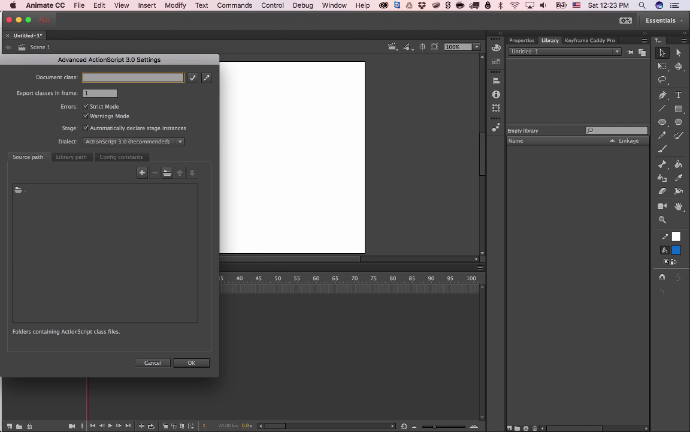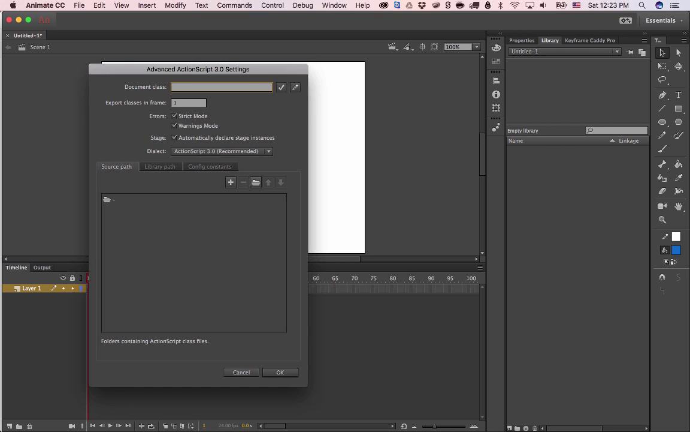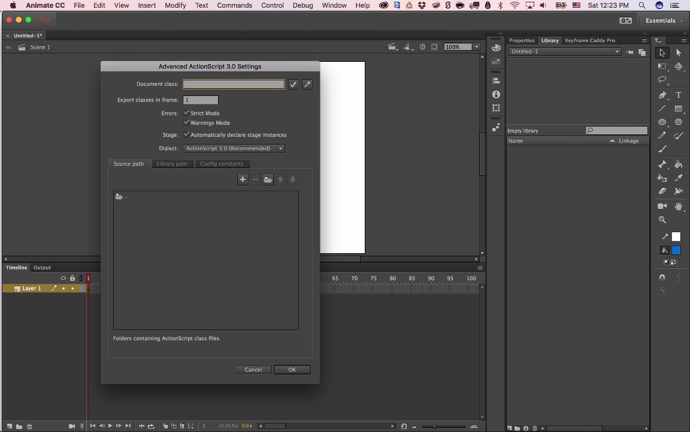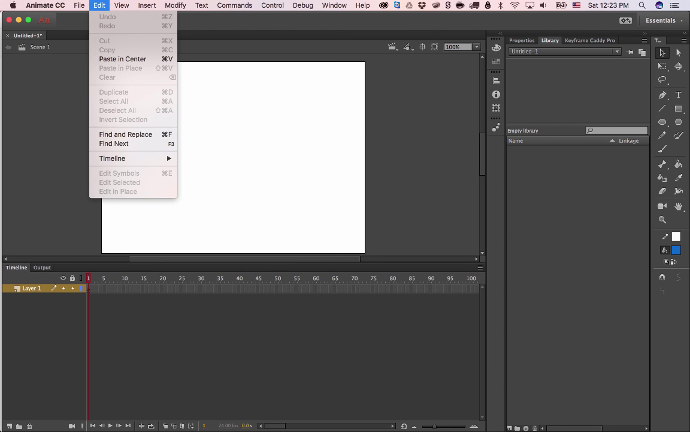ActionScript settings. ActionScript was the scripting language that they used for interactivity in a lot of web games back in the day, so you don't really need to know it, so you can just keep this the way it is. Okay. Edits. So undo's Control Z, redo's Control Y or Command Y, Command Z, Control X. Basically, all the shortcuts are right here. So if you want to know the shortcuts, just hover over here and remember them.